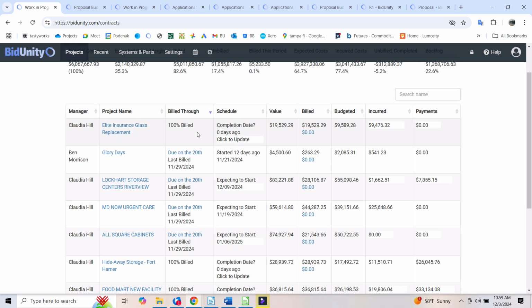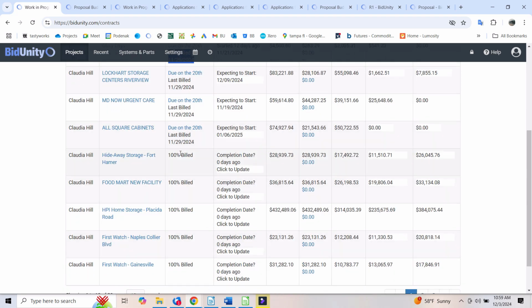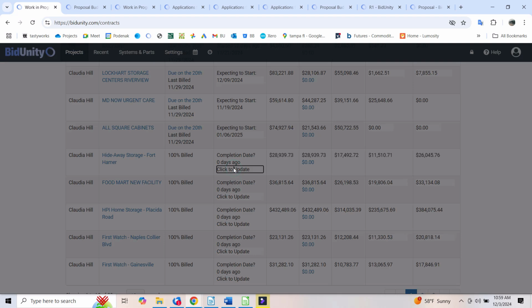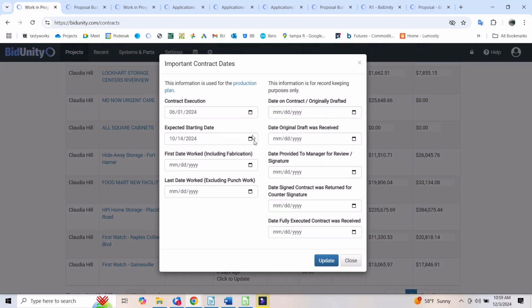This table tells us it was last billed. That would be last month. The bill is due on the 20th of the month. This project's 100% billed. It's not in a discharge status, and it continues to show up on our list because we haven't recorded receipt of the final payment. We also, when we finish projects, we need to click in here. We need to update first date worked, last date worked.